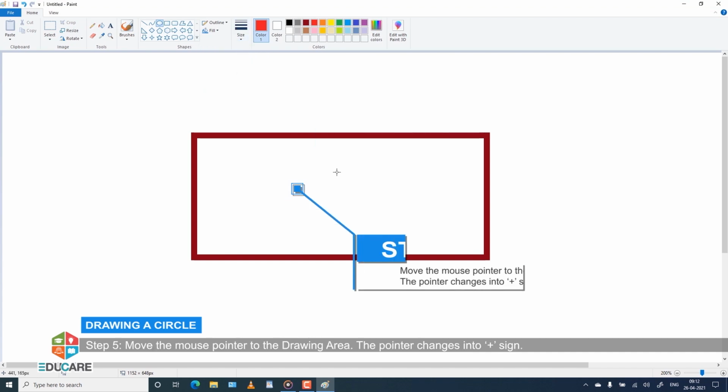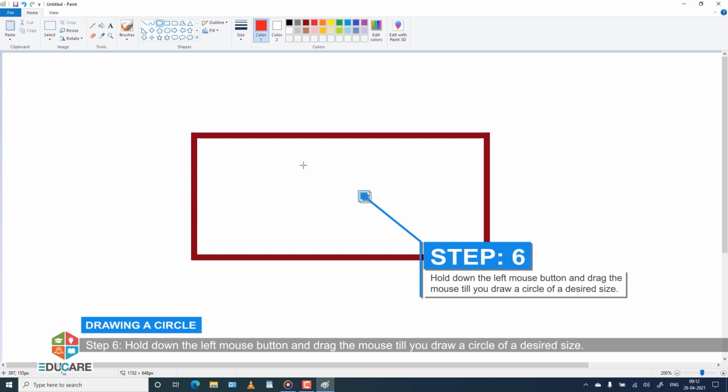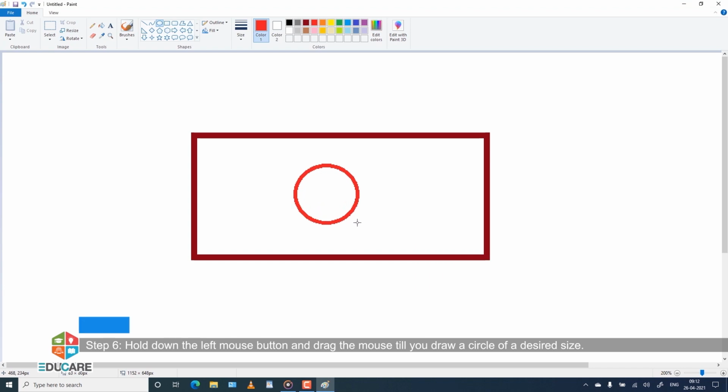Step 5. Move the mouse pointer to the drawing area. The pointer changes into plus sign. Step 6. Hold down the left mouse button and drag the mouse till you draw a circle of a desired size.